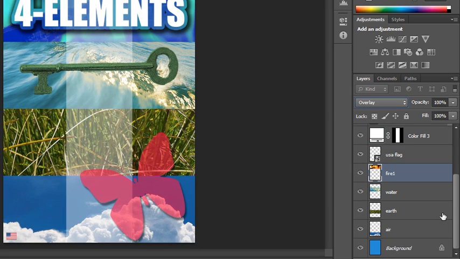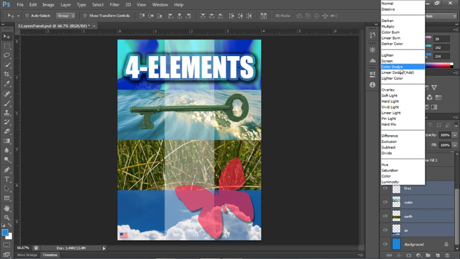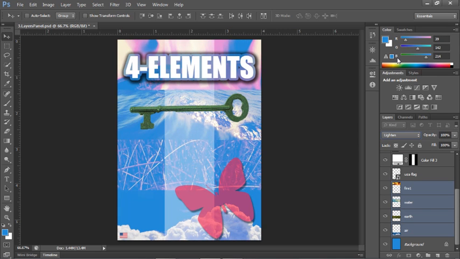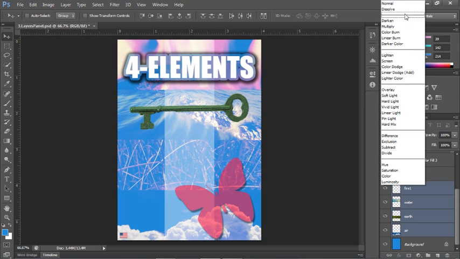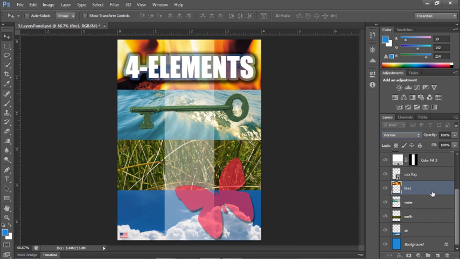This is a nice new feature of CS6, is that you can actually select multiple layers and apply the overlay or any of these to all of the layers at once, whereas before you would have to go in and select each layer and apply the blending mode one at a time. So now you can do all of them the same at once by just selecting.